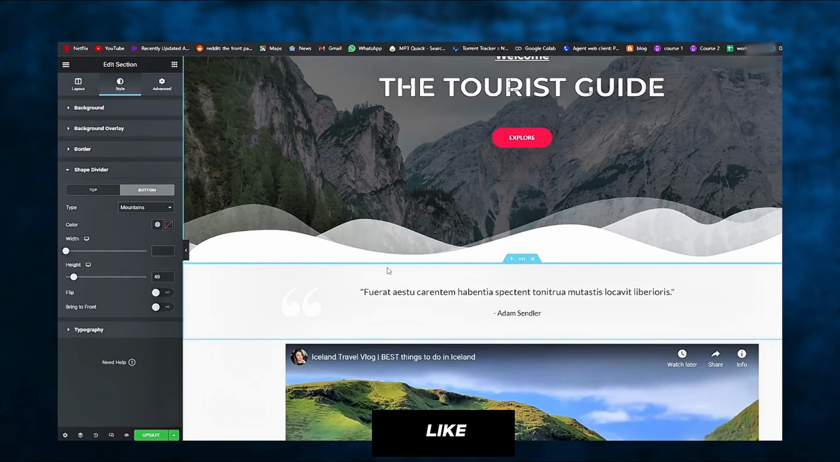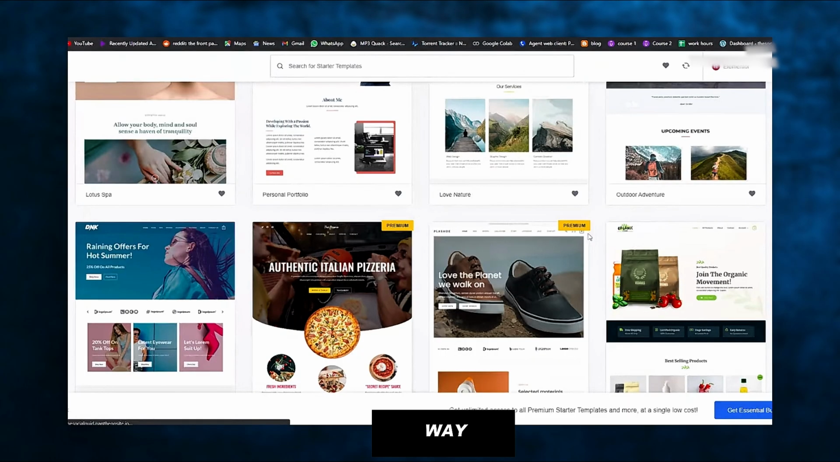Little adjustments like spacing, padding, and margins can really make the whole section look polished. If I ever want to reuse a section I've already designed, Elementor makes it super easy. I can right-click on any section and duplicate it, or I can save it to my template library and insert it on other pages later. This way, I don't have to rebuild everything from scratch every time.